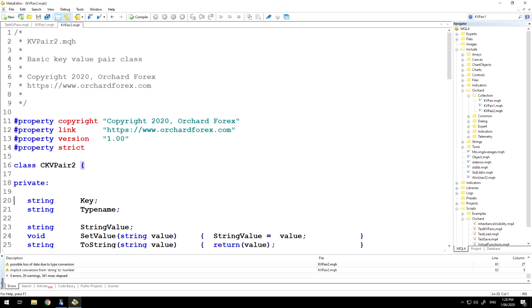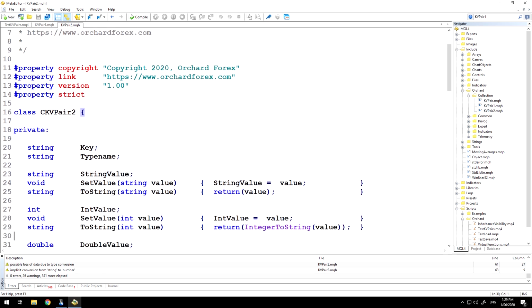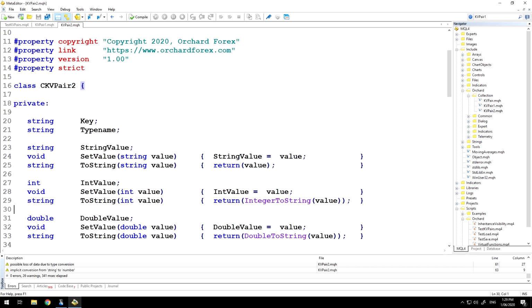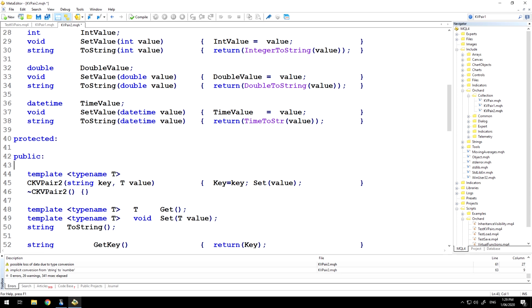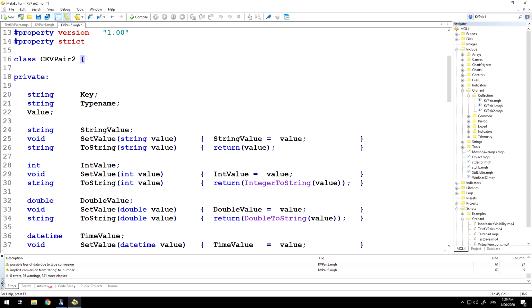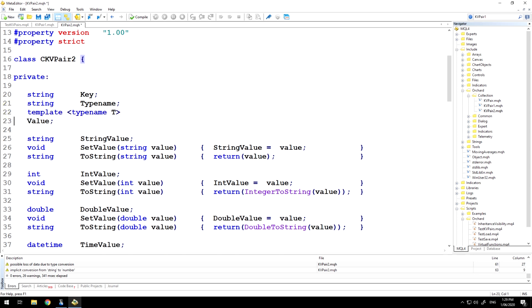Now what I want to do, instead of having these independent variables of type string, integer, double and so on, is have a single value. But that variable needs to have a type, and I don't have a type here to assign. So it might seem like an easy idea to simply take this templating and apply it to that value. But this simply won't compile.